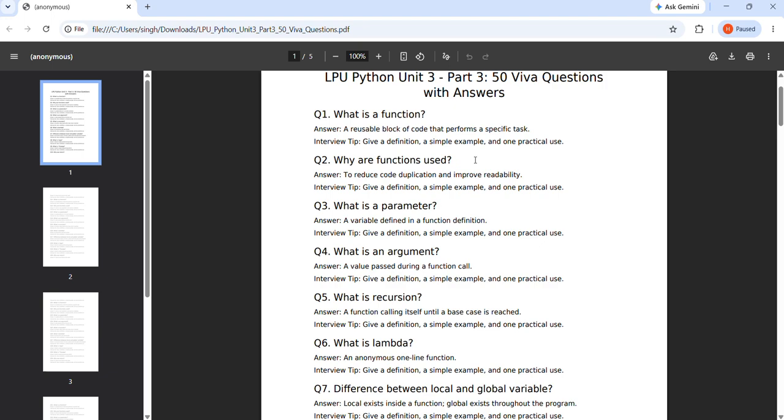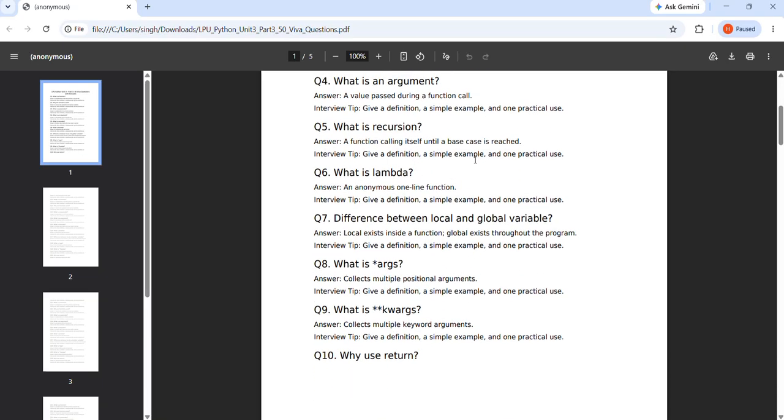What is a parameter? A variable defined in a function definition is known as a parameter. What is an argument? A value passed during a function call is known as an argument. What is recursion? A function calling itself until a base case is reached is known as recursion. What is lambda? An anonymous one-line function is known as lambda.